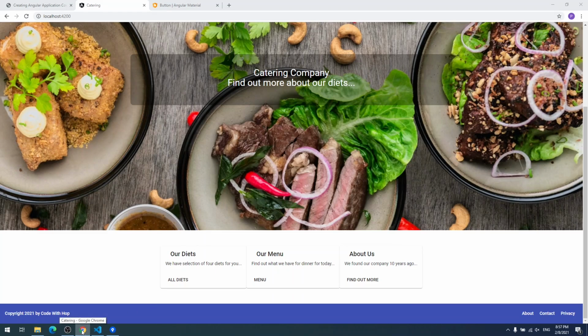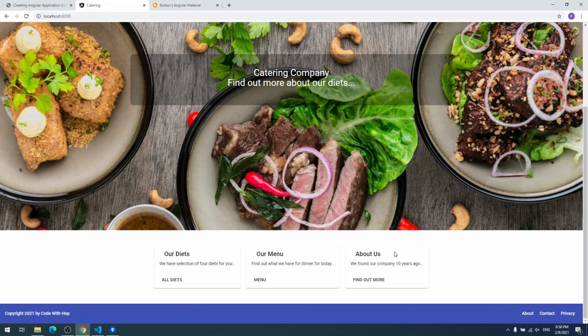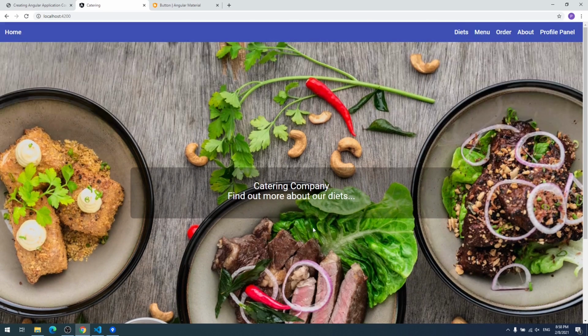Okay, that looks nice, but let's add that our mat card inside of the card flex will have margin 10 pixels from the left and from the right. Okay, and this is how our homepage will look when the users enter our page. Later we're gonna add some links over here and create other modules.